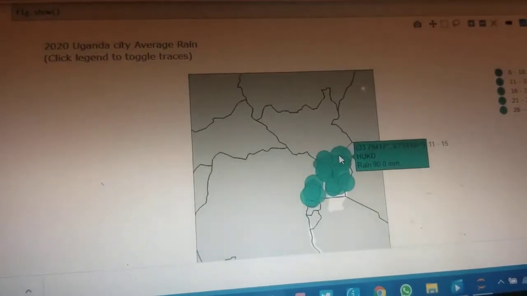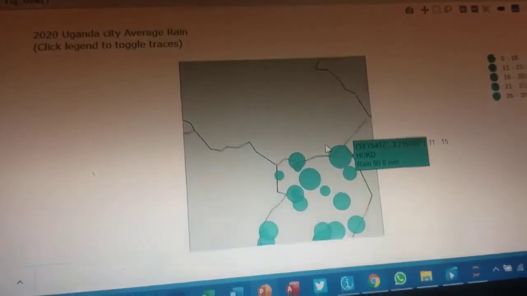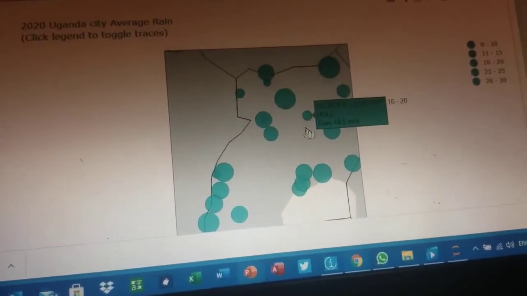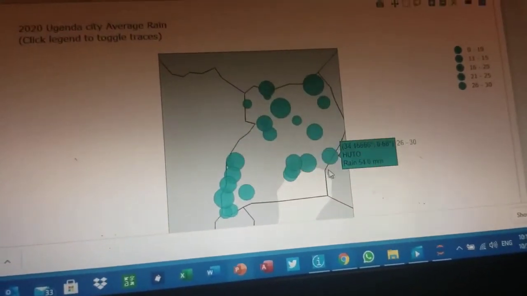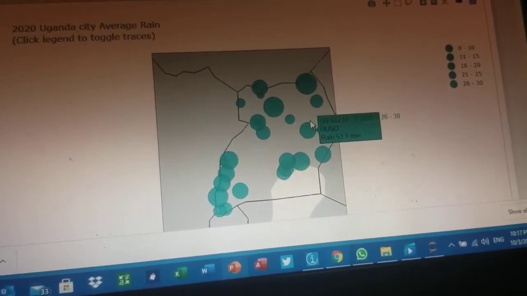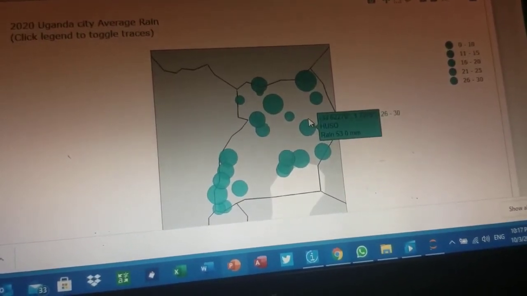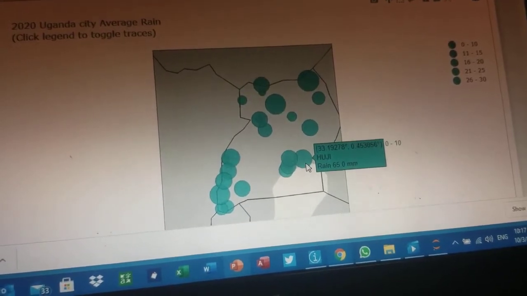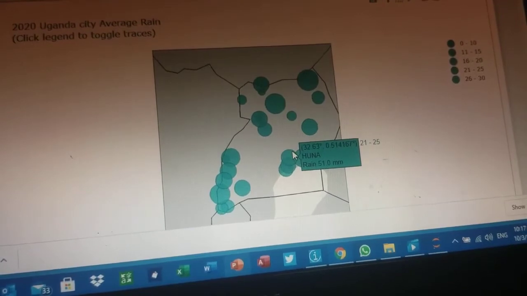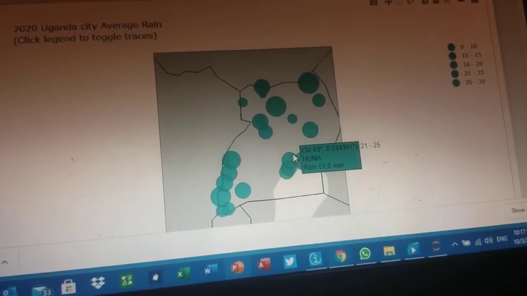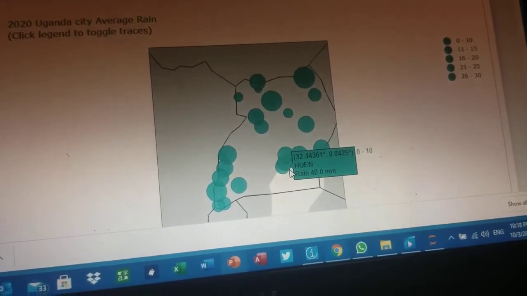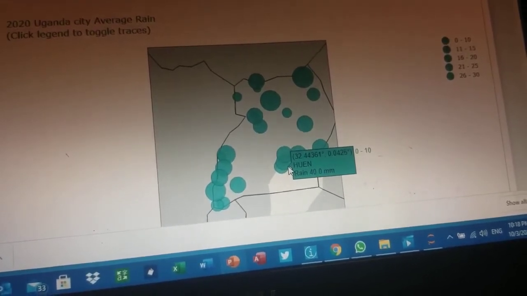Let me zoom and you look at the place. You can see so beautiful. So you can see this is Tororo, 54 millimeters. Soroti, it was 53 millimeters. Jinja, it was 65 millimeters. This is Nakasongora, that is 51 millimeters. This is Entebbe, it was 40 millimeters.